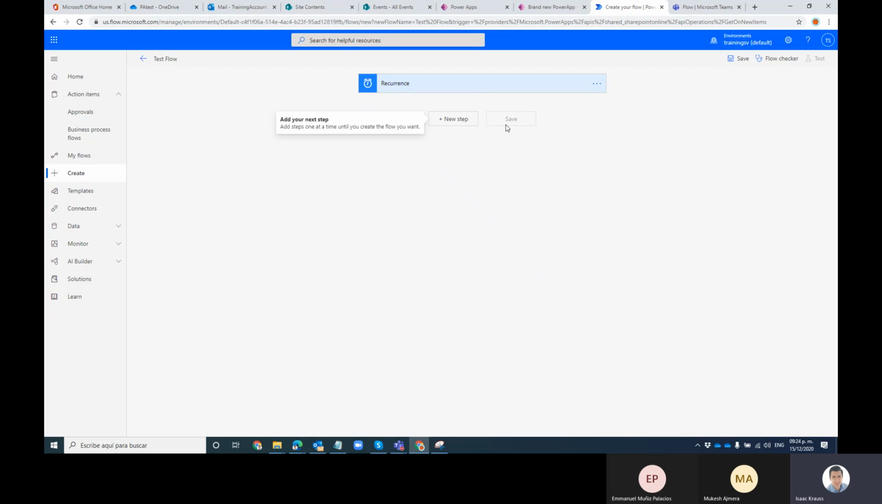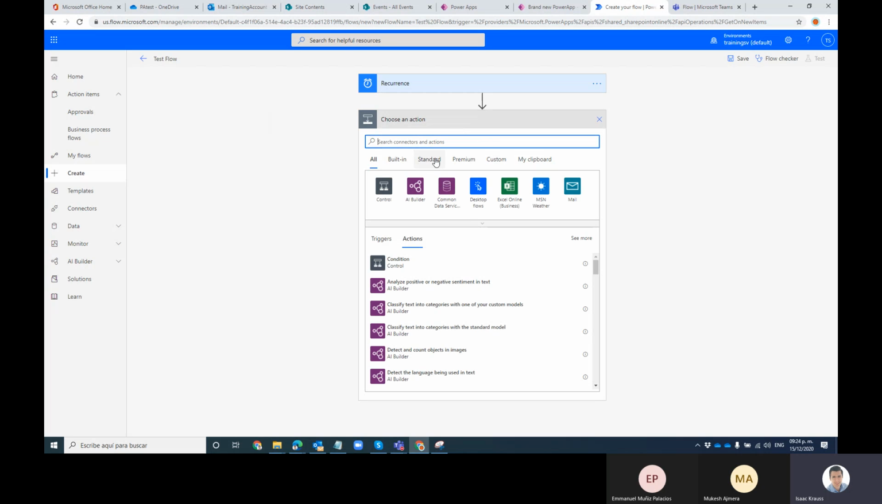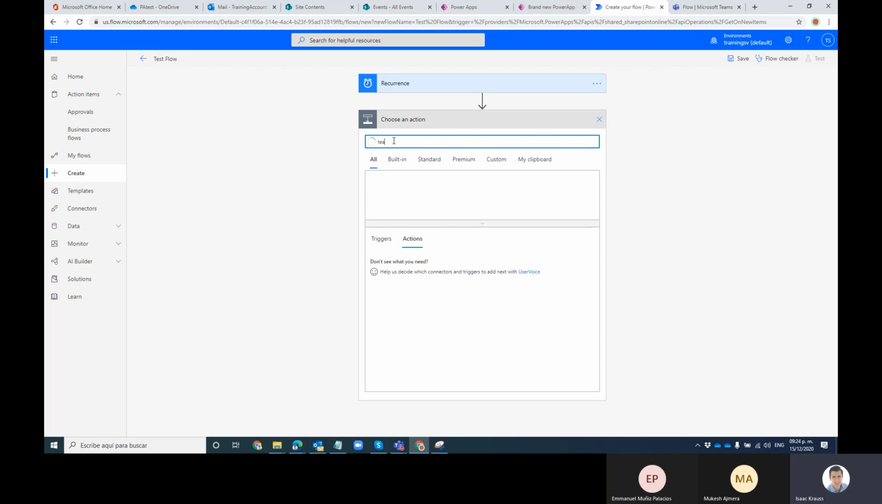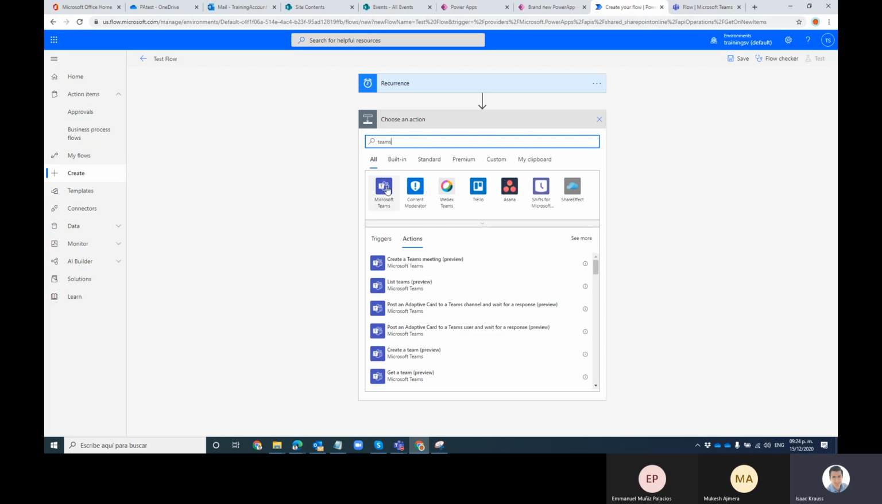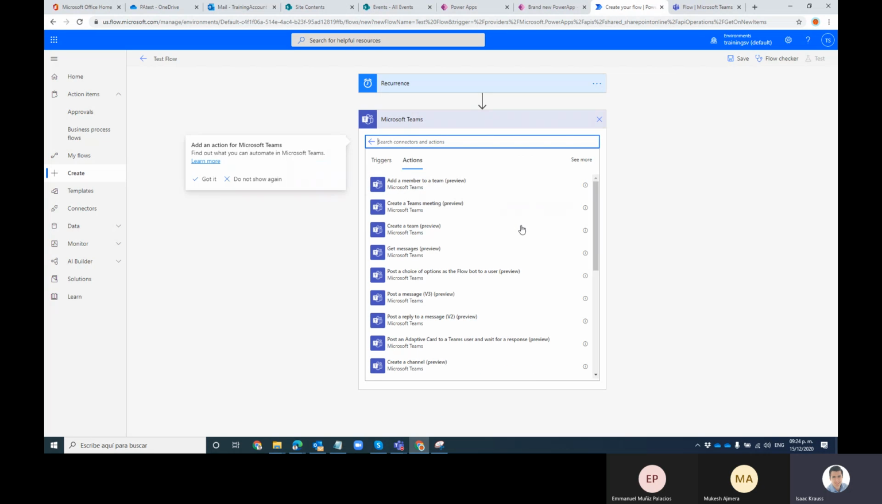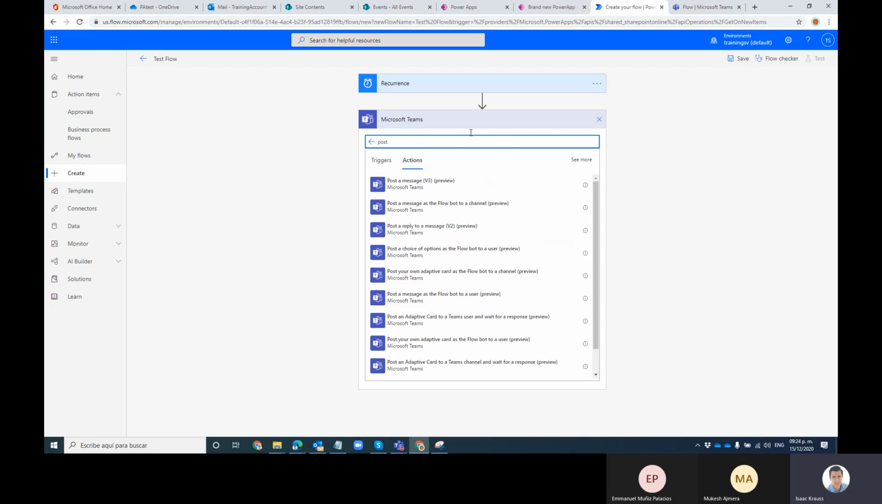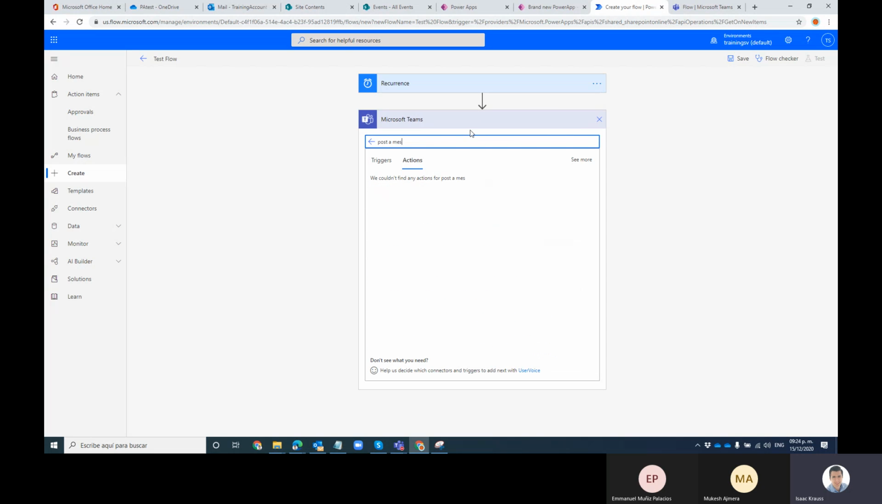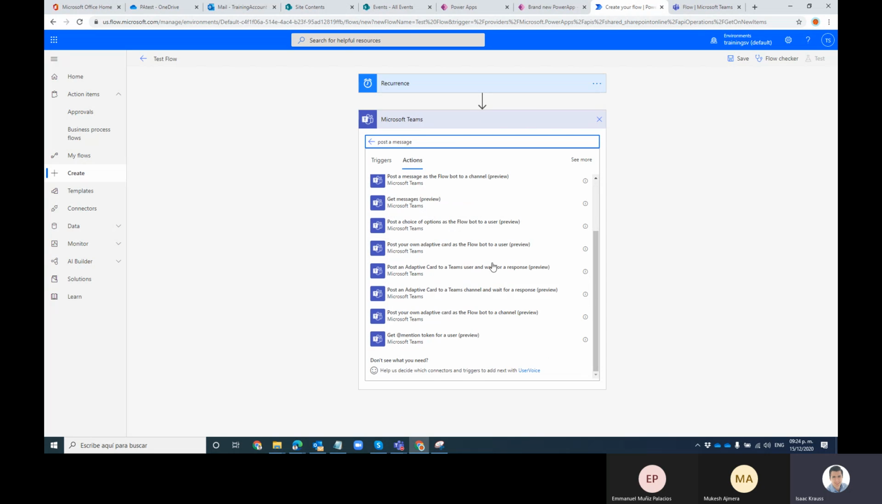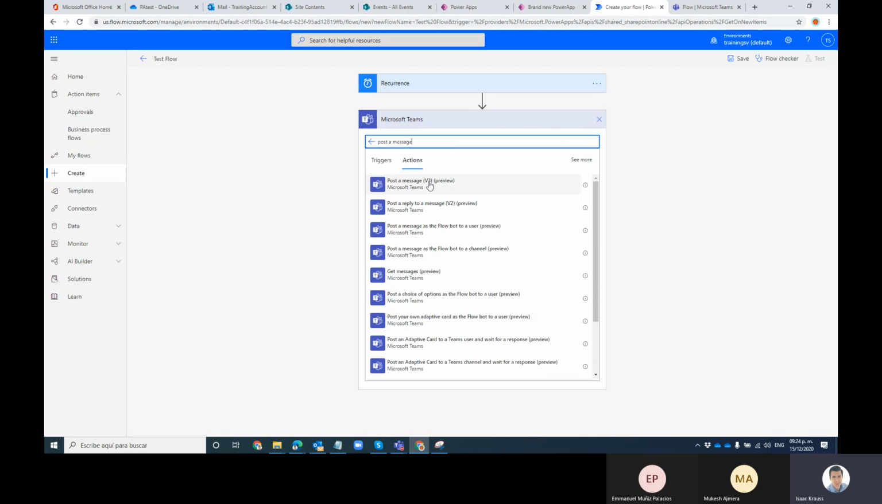Okay, I want to explain something to you. When you add an action, you can filter by a category. So, for example, what I do is first type the name of the category, like Teams, then I select it from here, and then you can see that it has limited only to those actions that are for Teams. And now I can filter again. Post a message. Oops, a lot have that word. Okay, I will use this one.